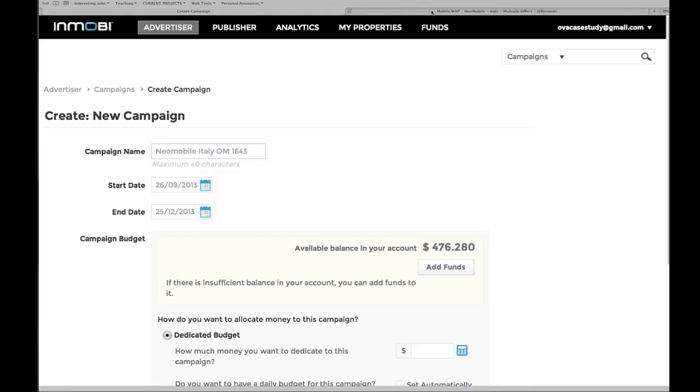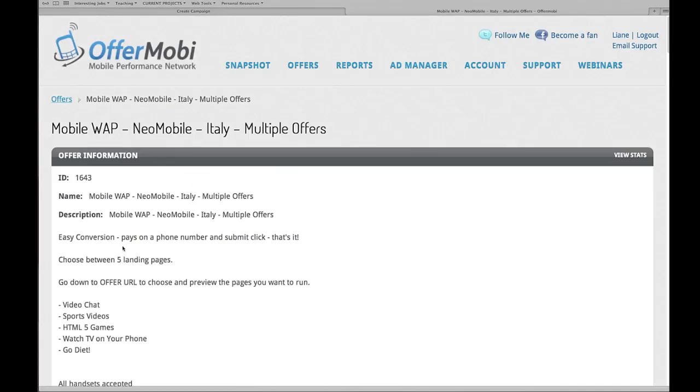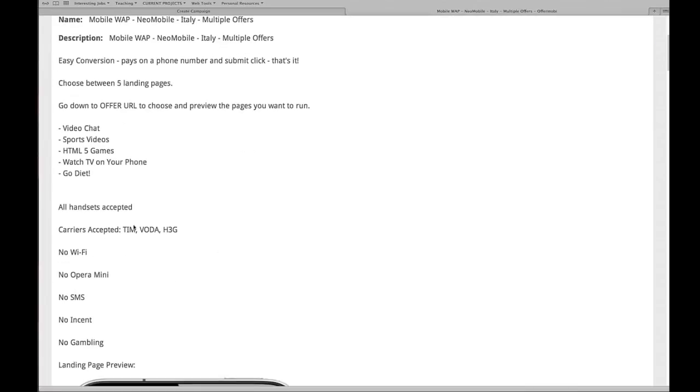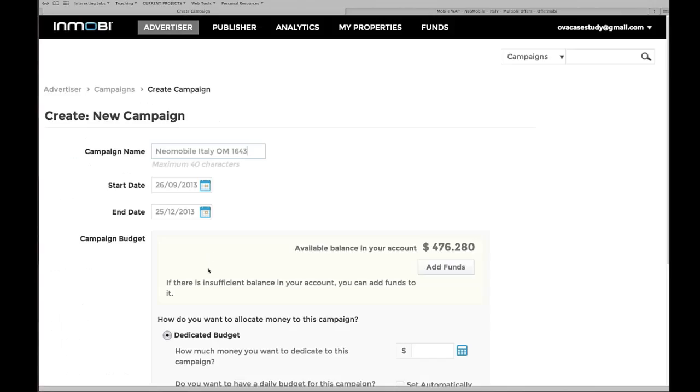I'm going to take a quick peek here and make sure that there's nothing that I should avoid. And it says all handsets and there's specific carriers. So this is important on mobile. On mobile, there's just specific types of targeting that you can do. And no Wi-Fi is important. All right, so let's go back here.